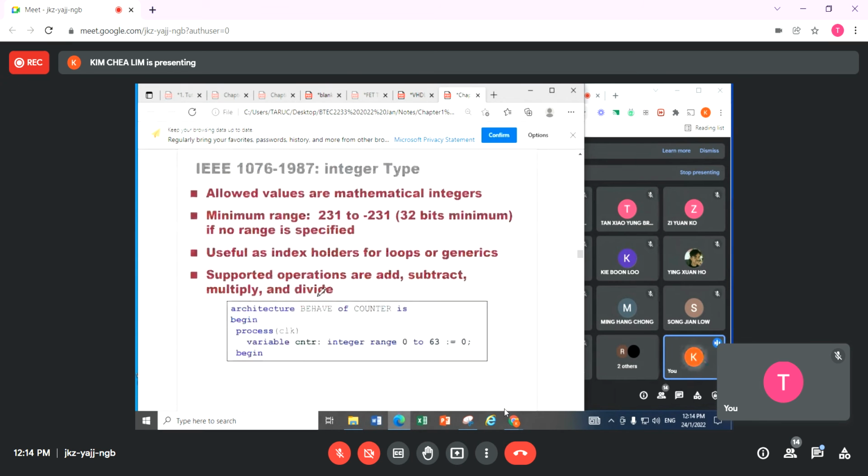In this IEEE 1076 1987, you also have integer types whereby they allow mathematical integers. In this case, it's 32-bit minimum. So they range from 2^31 to negative 2^31. If you are using signed numbers, you will be able to get your negative numbers under the signed number.